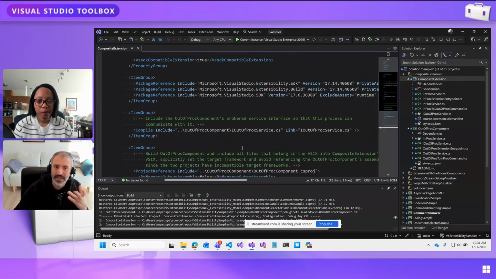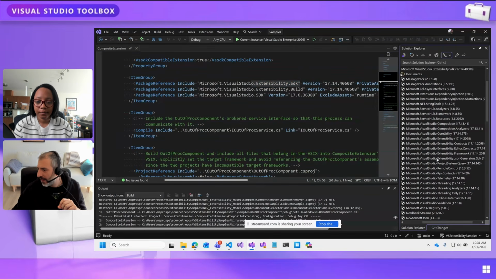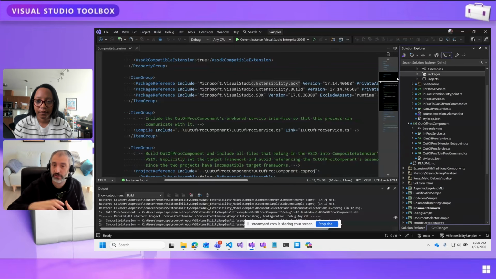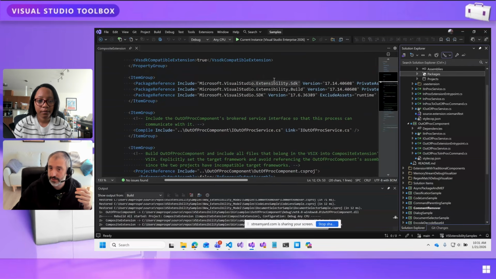If you're wondering, the tooling is brought in by the Extensibility SDK. It's actually the Microsoft Extensibility JSON Generator SDK package. So that's what does the magic. This merging functionality, we couldn't even use in our other project because we did not include the Extensibility SDK for the out-of-proc part, because the out-of-proc part didn't use any Visual Studio Extensibility APIs.